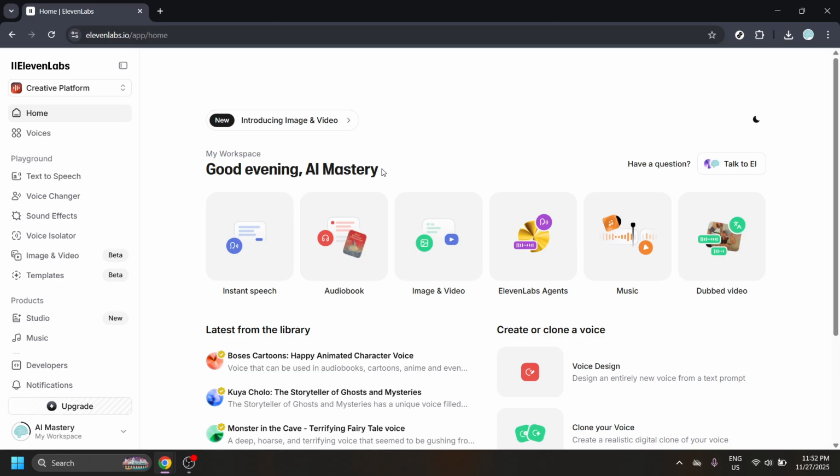After you confirm, you'll be redirected back to 11 Labs, and if it's your first time, your new account will be created automatically and you'll be signed in. That's it. Your 11 Labs account is ready.